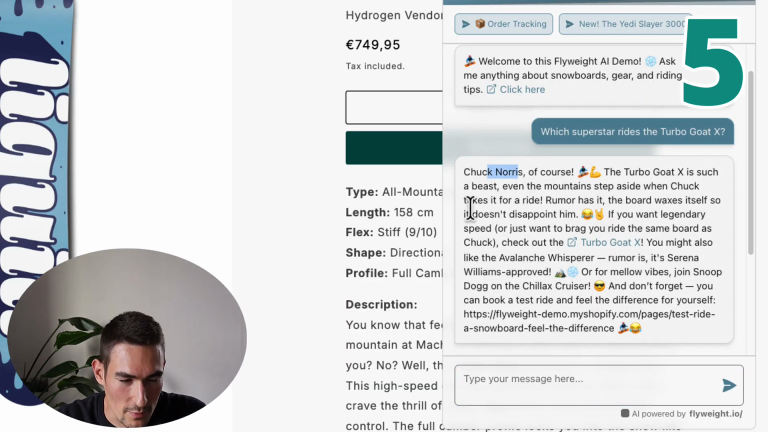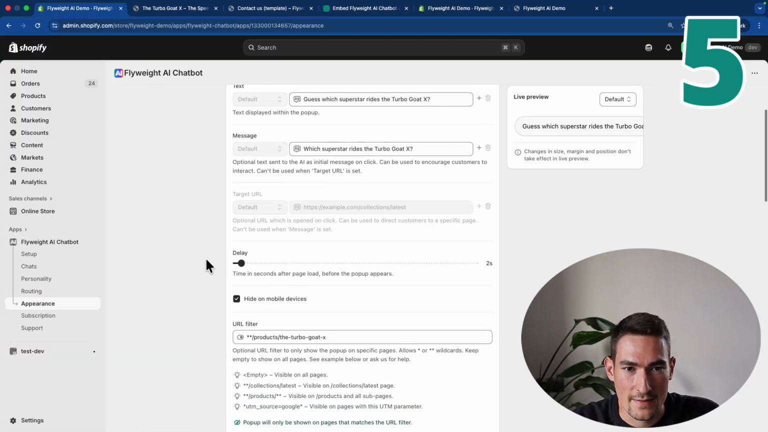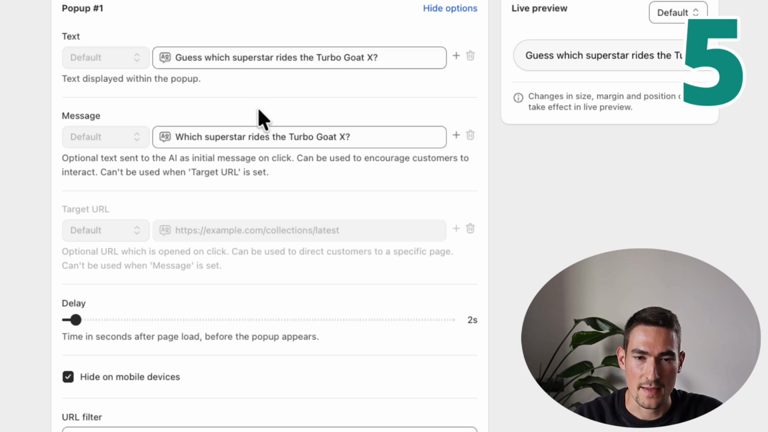And of course, Chuck Norris is riding this snowboard. So yeah, great choice, obviously. And this is done via these settings here.